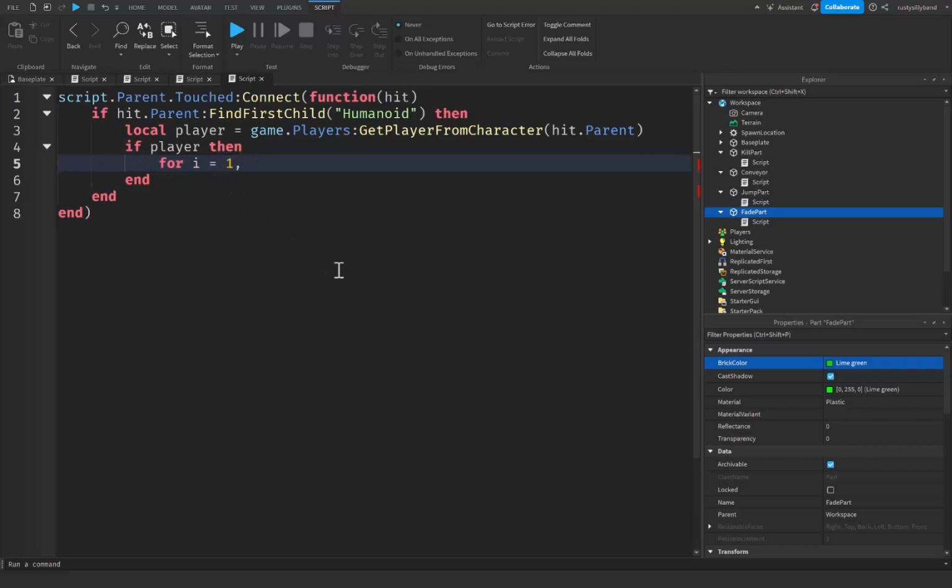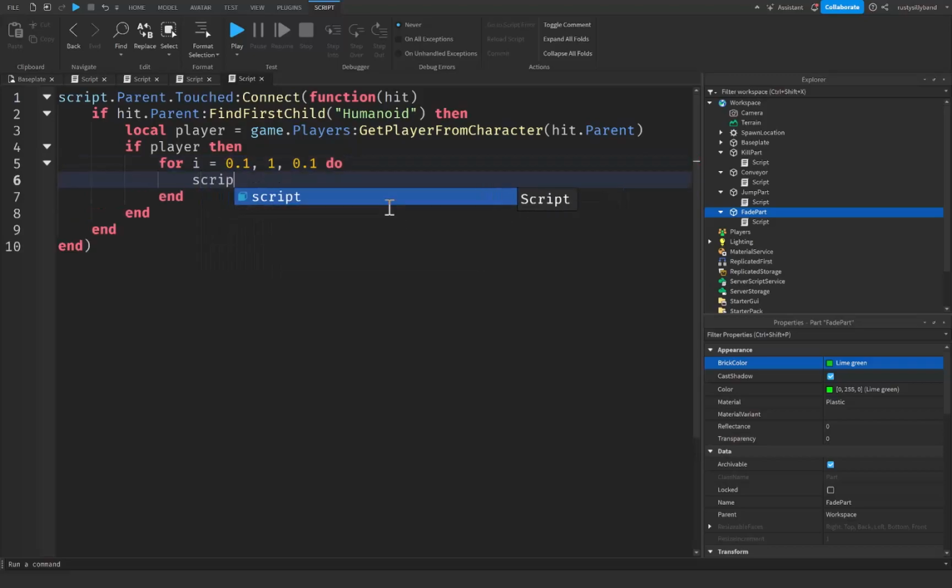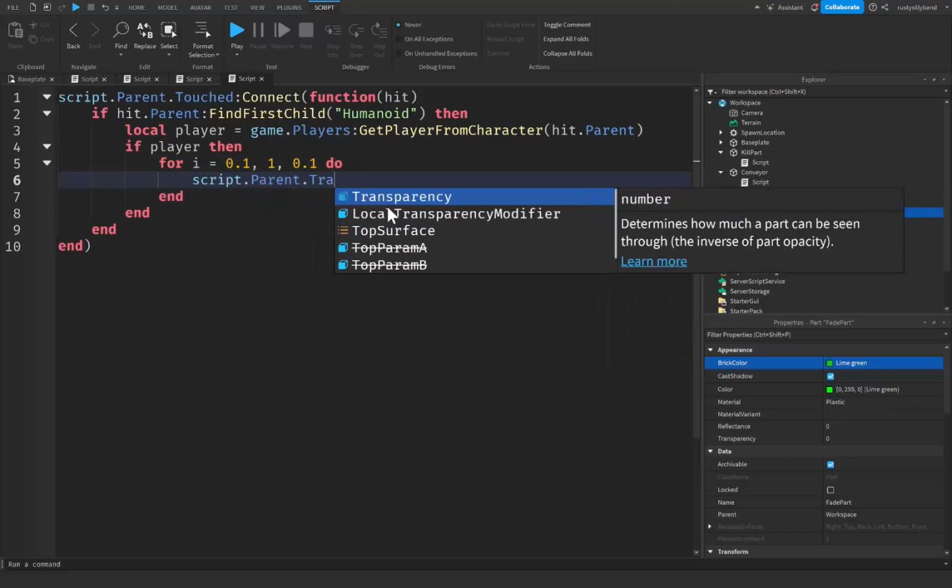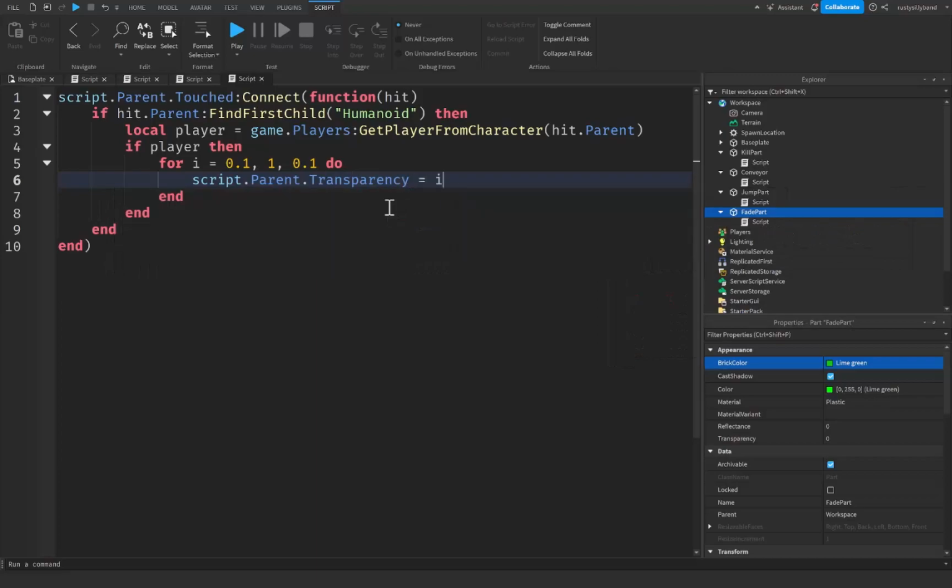Let me put a comma right here, and this is going to be the ending point that we go up to. Actually, let's put the start at 0.1 and the end at 1. After that, let's put a comma and then say 0.1, and this number right here is what we call the step increment. So this is whatever rate this is incrementing by to go from 0.1 to 1. After that, we simply say do.